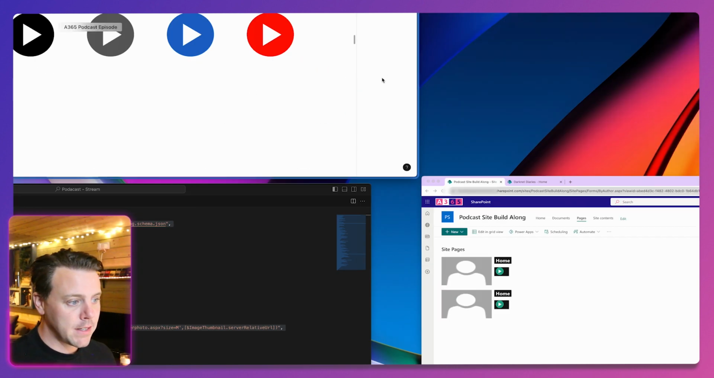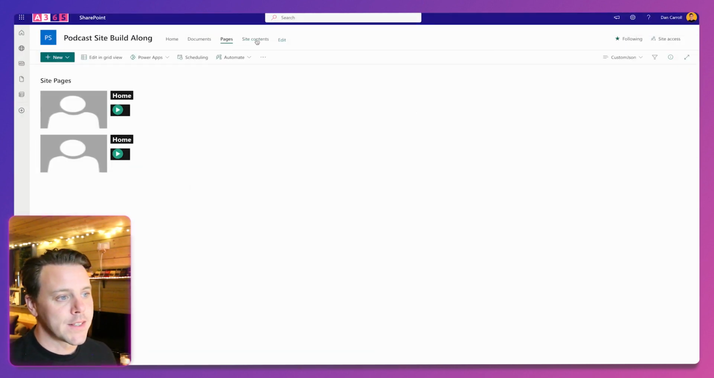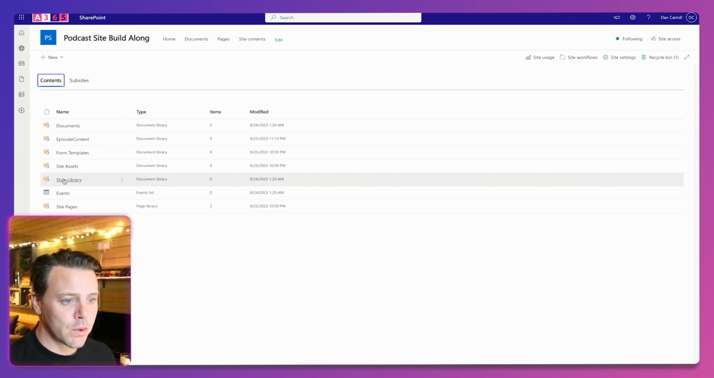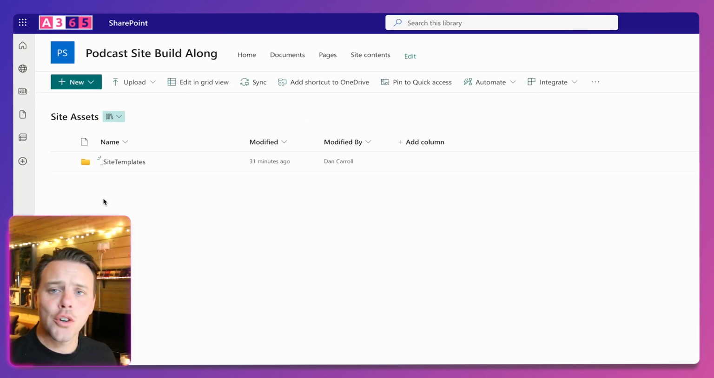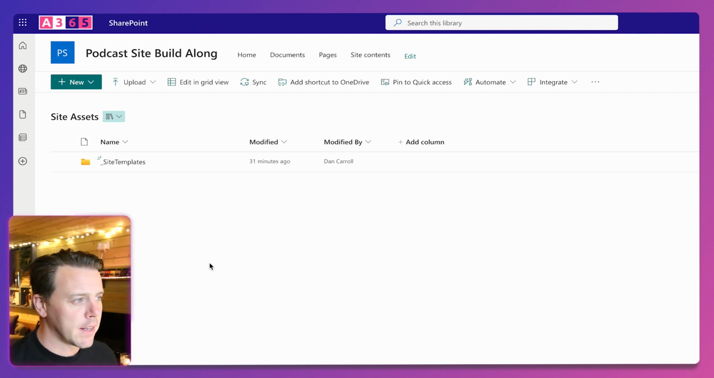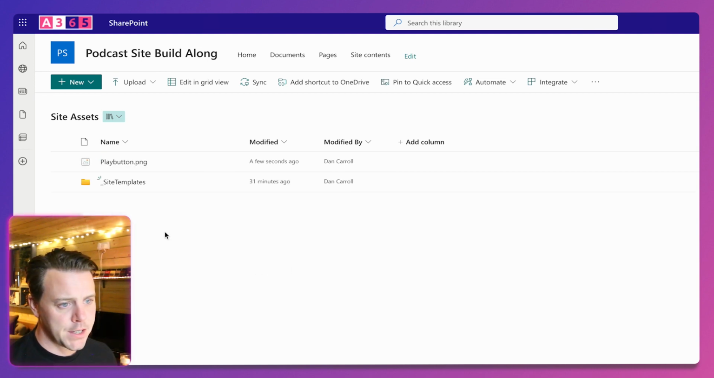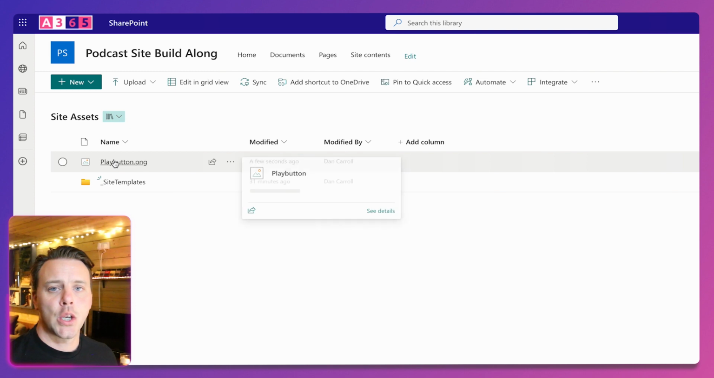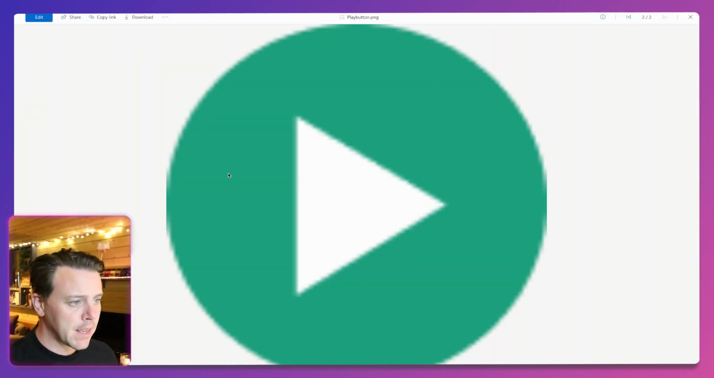Either way, get your play button ready, and then what you're going to want to do is come back to your site, and we're going to go to site contents, and we're going to go to site assets, and you're just going to upload your play button right here. So I'm going to drag mine over, I'm going to stick it in there, it's going to upload, which it has, and we need to get the URL for this play button. Okay, now if you just click the play button and it'll load up big and horrible like that, and you copy the URL from here, it's not going to work right because it's not an image file.